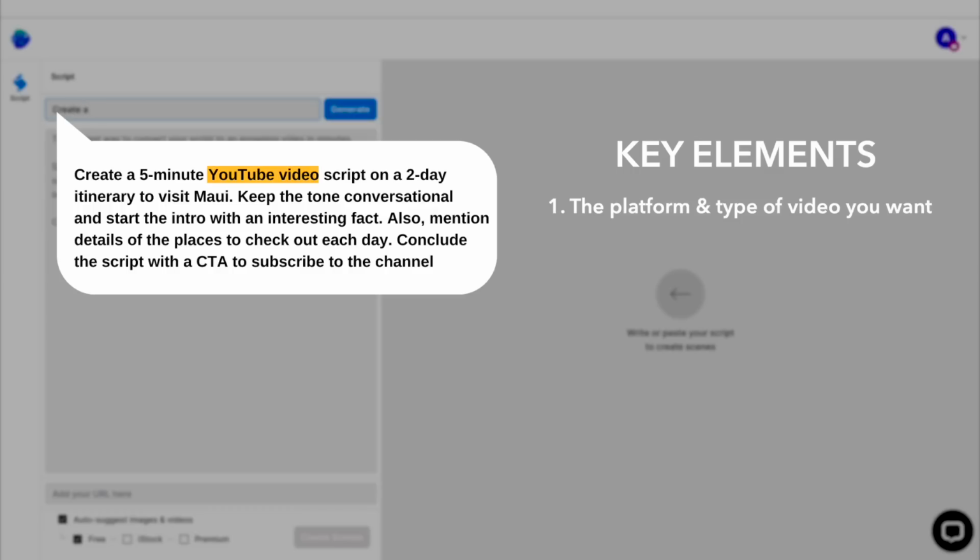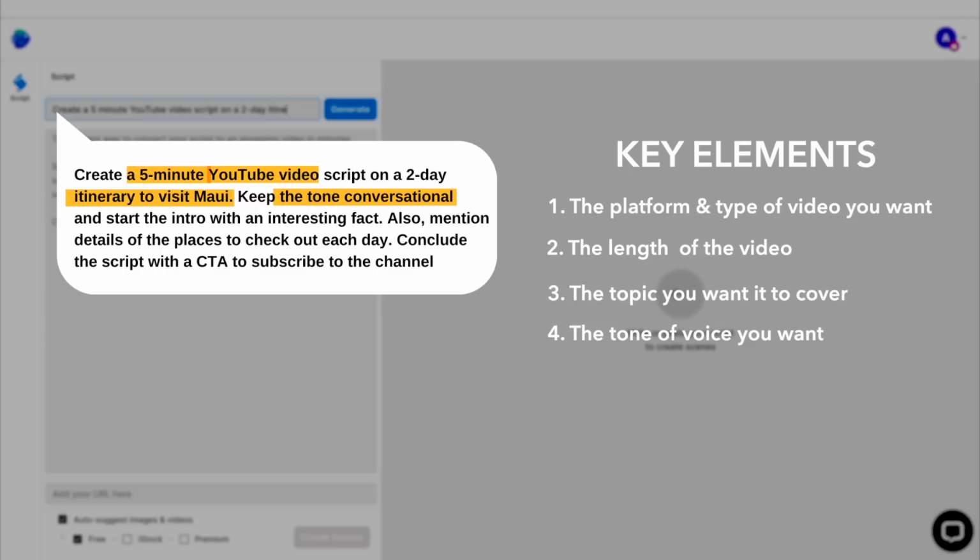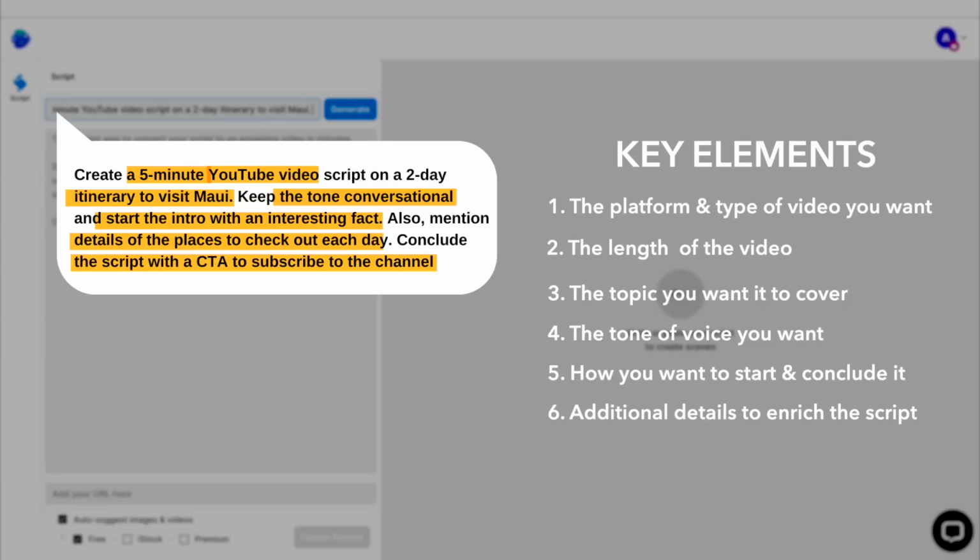The type of video that you're creating, in this case, it's a YouTube video, the length of the video, the topic of the video, the tone of voice you want, how you want to start and conclude your video, and finally, what kind of details you want the AI to include to make the script rich and informative.